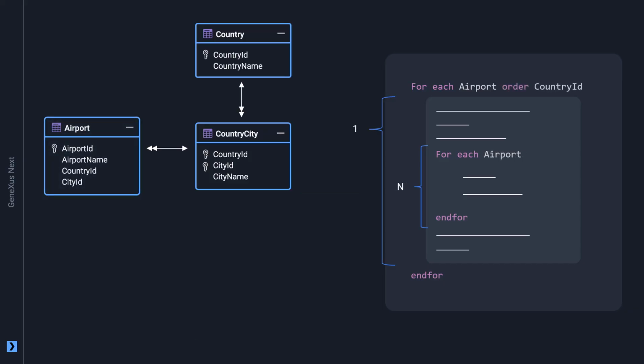There is a third case, which is when both navigations are performed on the same base table. For example, to group airports by country. This case is known as a control break, but we will not deal with it in this course.